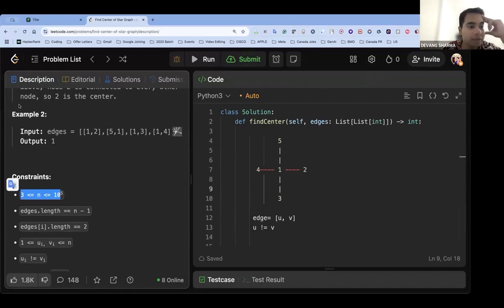Understand one thing. Simple maths knowledge. Let's start with 0 vertex or 1 vertex. If I don't have any vertex, can it be center? No. If I have 1 vertex, can it be center? No. If I have 2 vertices, can it be center now? No. Because for the center, it needs to be connected with all other vertices. So it needs n minus 1 edges.